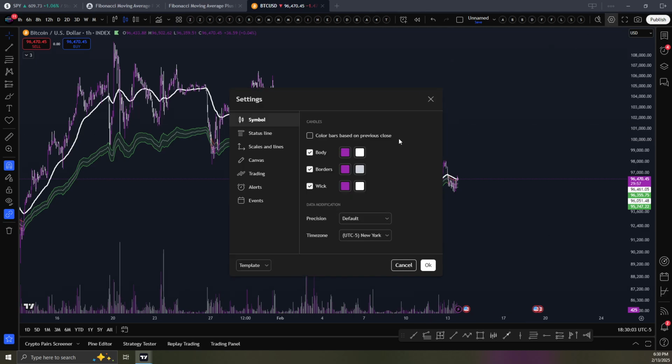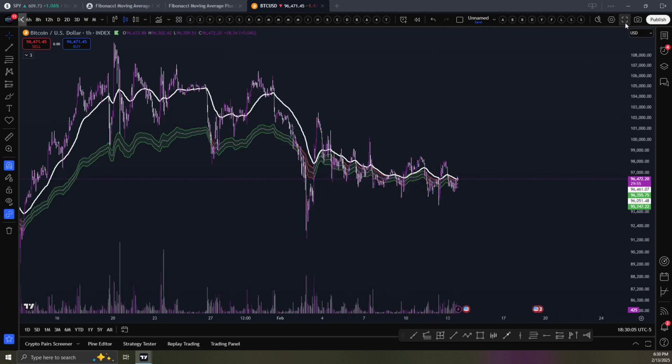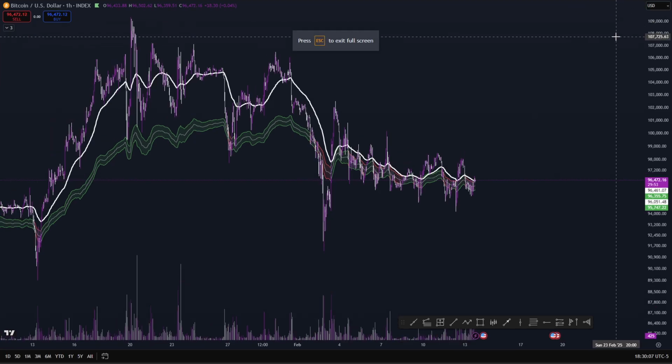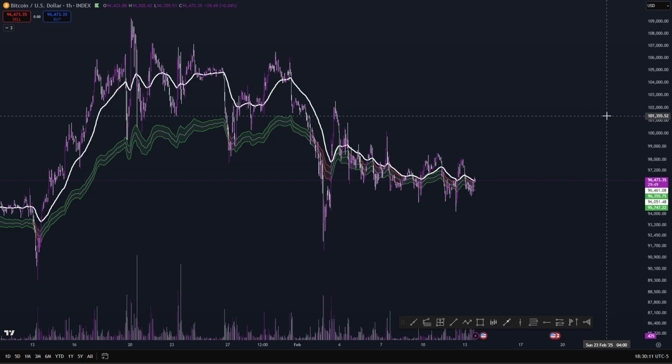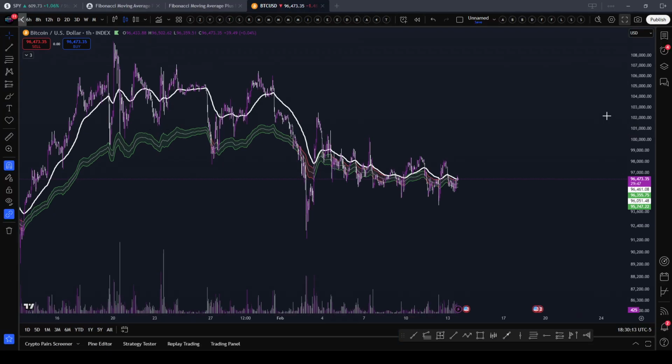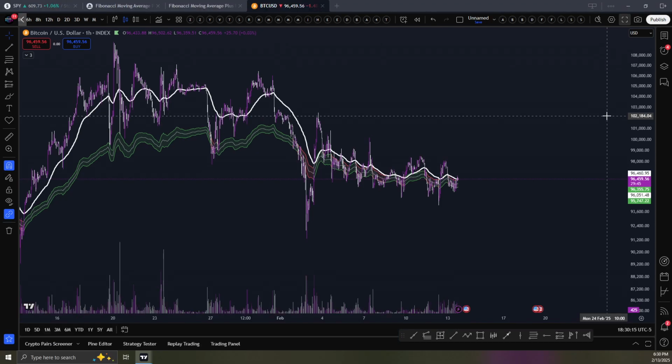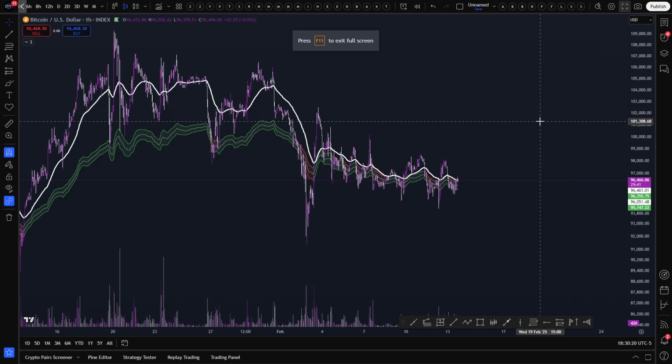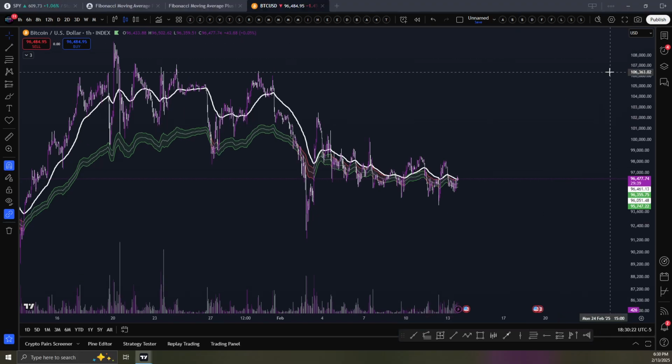Above that, we have the settings panel, which I could go into. We also have the full screen mode. If you ever get into full screen, which I think you can do by pressing F11 on your keyboard if you're on Windows, you can press F11 or escape, and both of those will get you out of there.